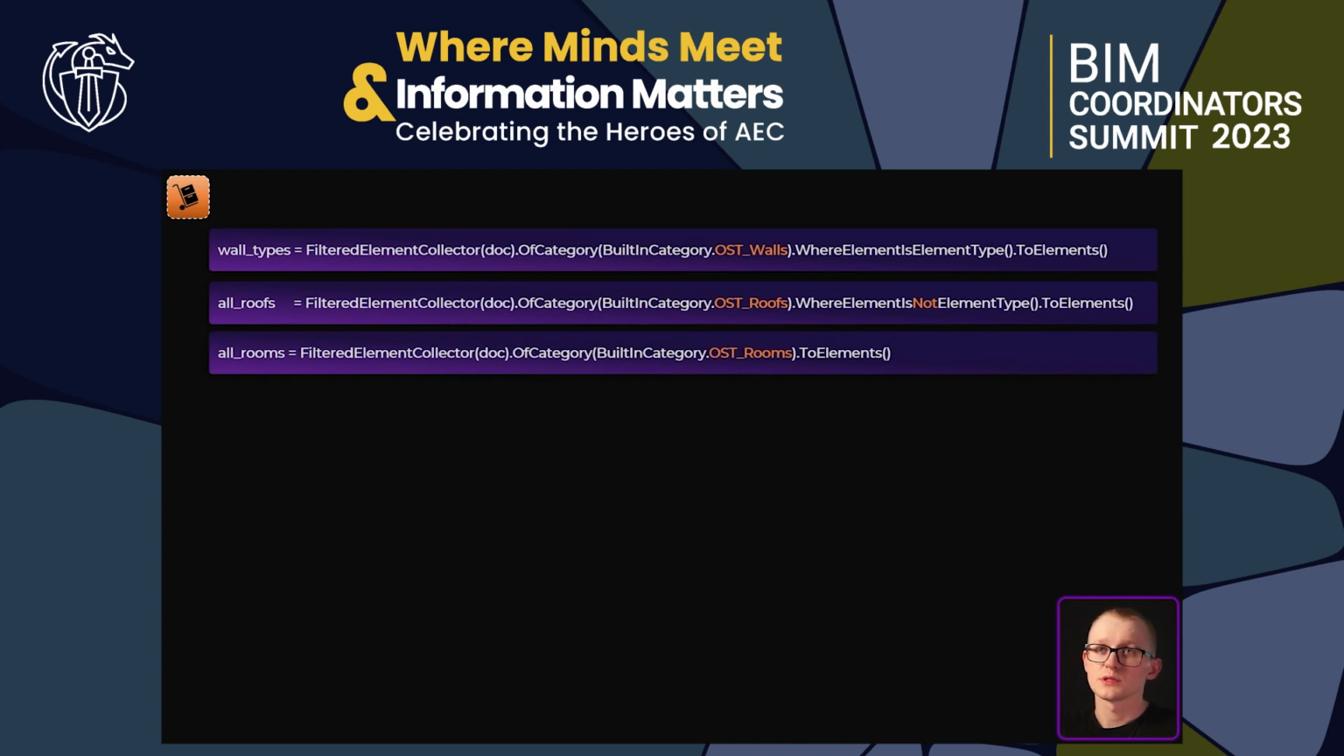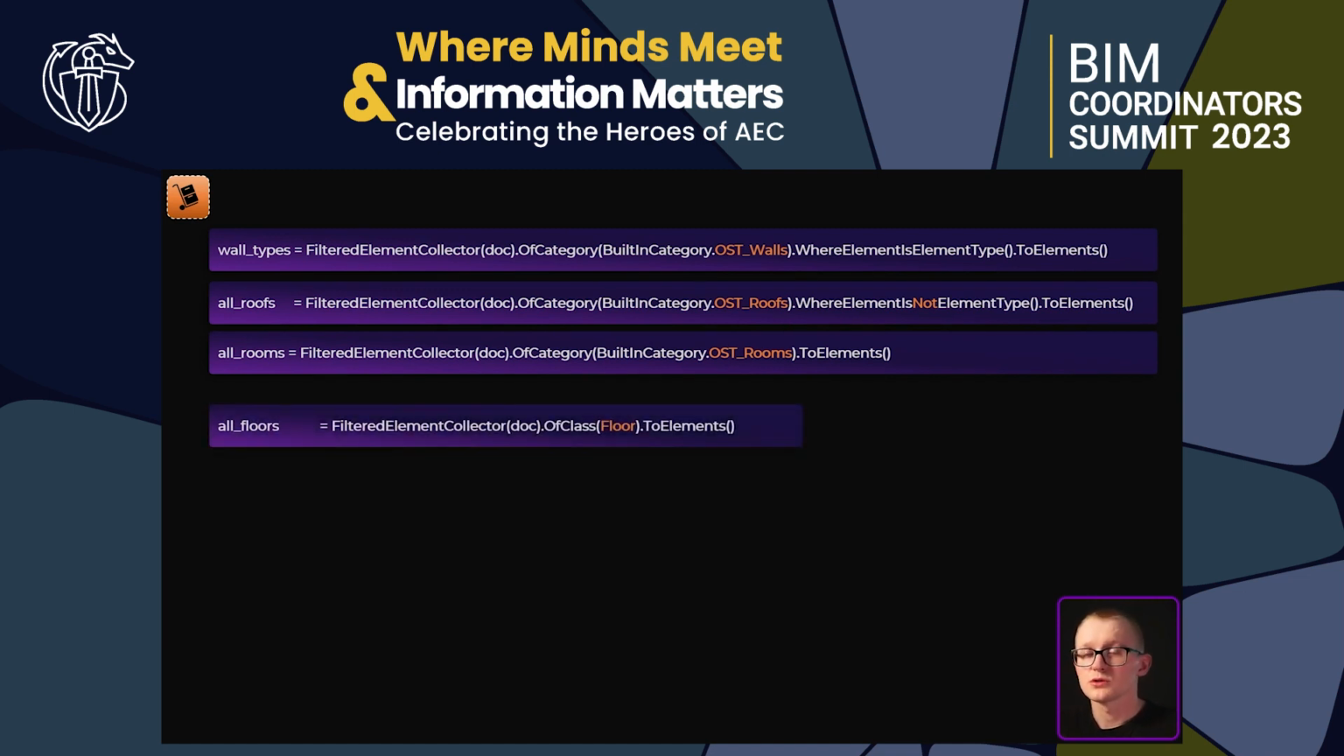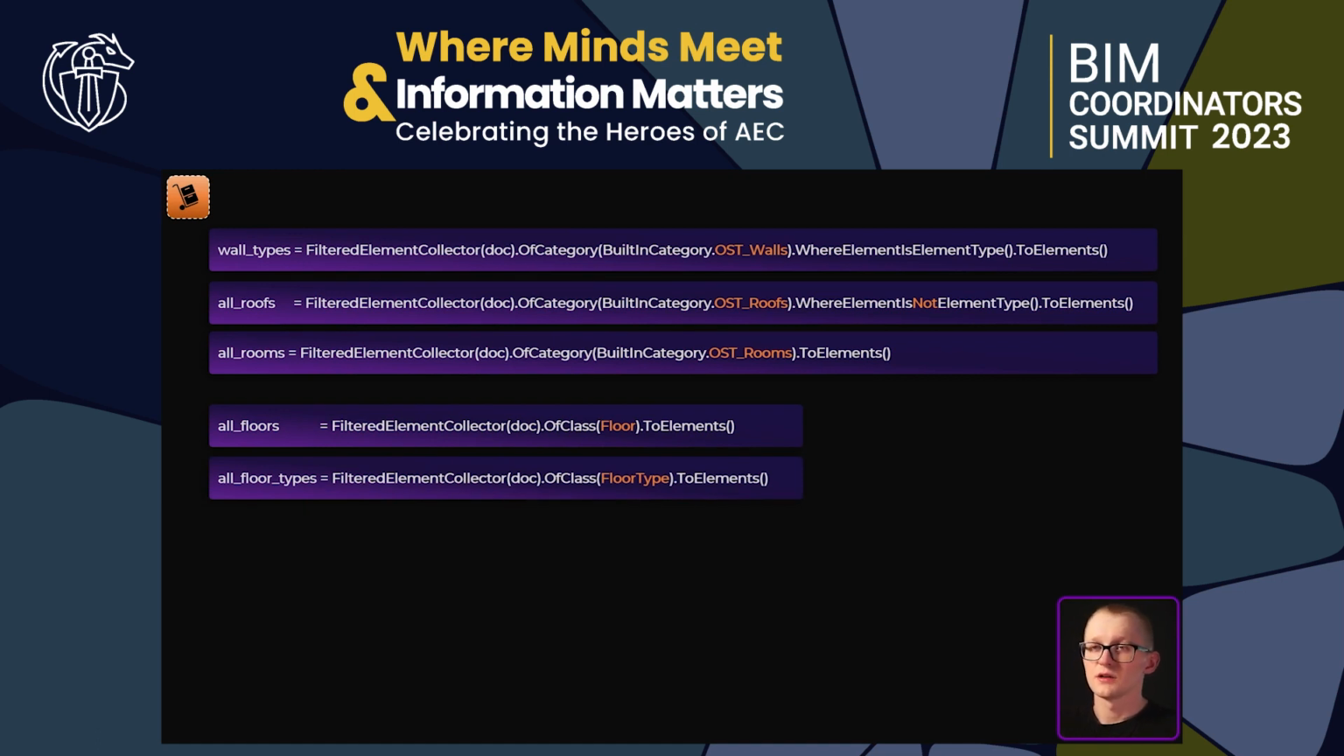If I wanted to get rooms, I would write it like this, and this way I don't even need to write where element is or is not element type, because rooms don't have any types. I could also use of class to get my floor or floor type, and in this case, floor instance and floor type have 2 different classes, so I also don't need to specify where element is not element type. I could also combine of class and of category, it all depends on what kind of elements you're trying to get. So let's repeat it once again.